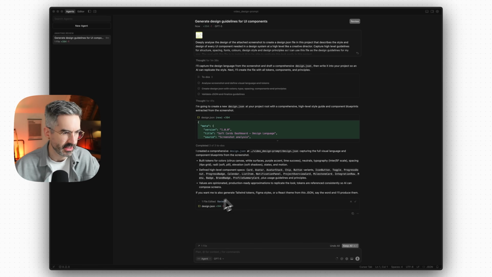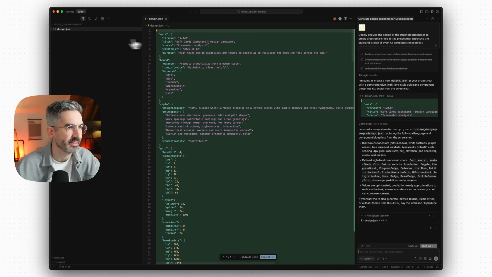So we can now see that Cursor has created our design.json file in our project. It's analyzed this screenshot. It went through all of these to-dos here basically. And if I go to this design.json file, so let's just jump over to the editor view and open this design.json file here.